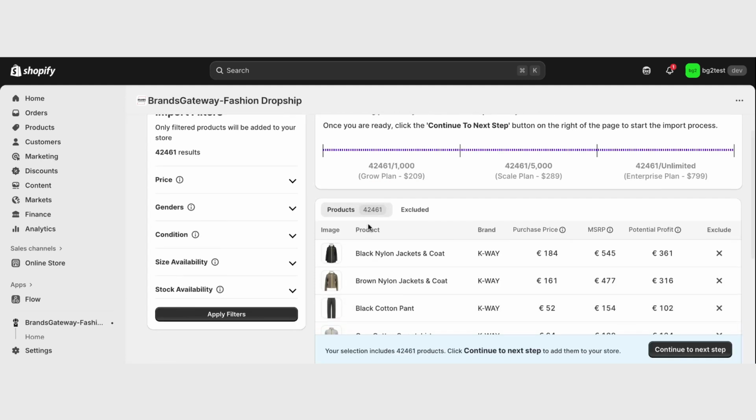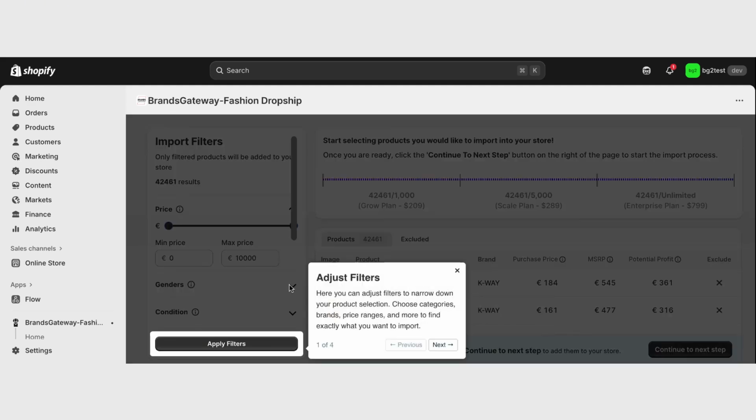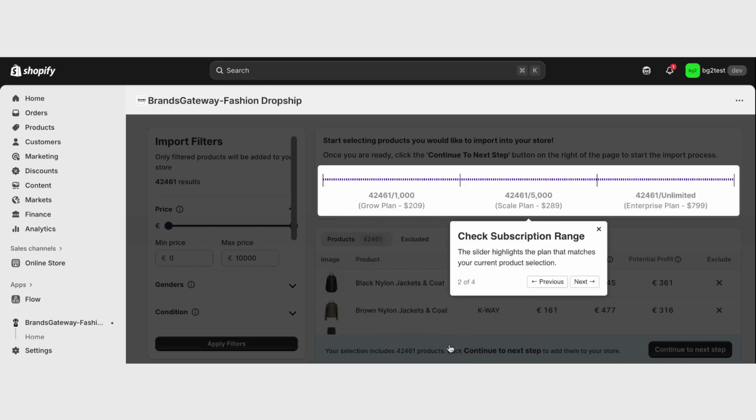The product importer contains all the filters by which you can select your products. As it says, you can adjust the filters to narrow down your product selection. Choose the categories, brands, price ranges, and more to find out exactly what you want to import. Here, it shows you, based on your import, which subscription plan you belong in. The app is preset so that all the products are selected, so when you filter the products, this line will either go left or right.